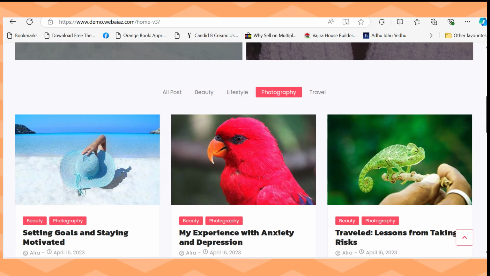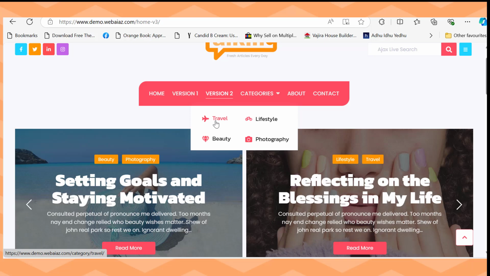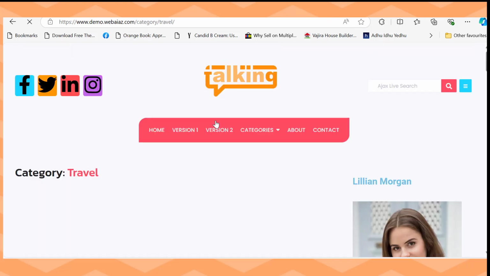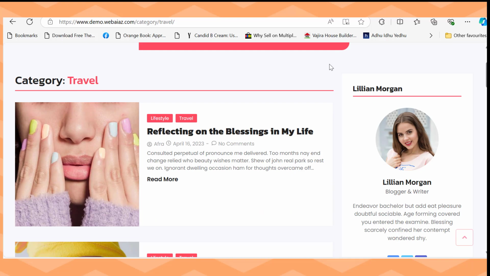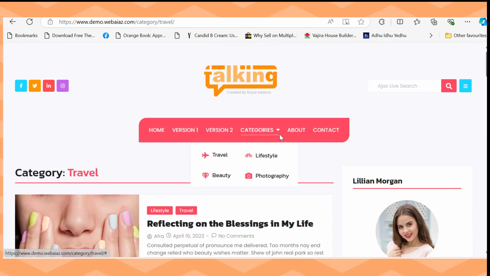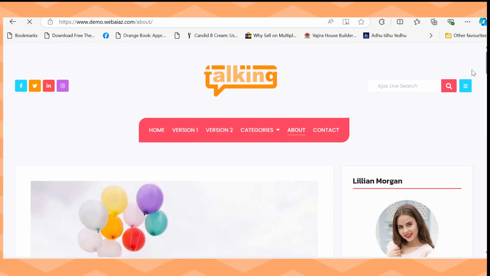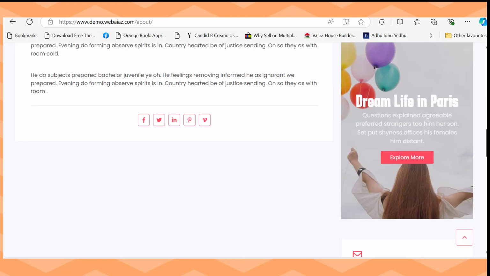It's a very nice display. So you can make them in different pages, and you can also arrange the posts categorically. Once the customers click one category, they can see the category posts. These category posts you can also arrange with different layouts. And the about page describes the about us details.